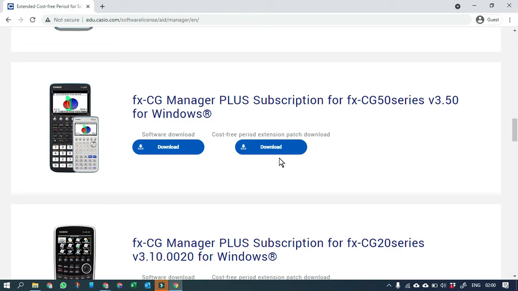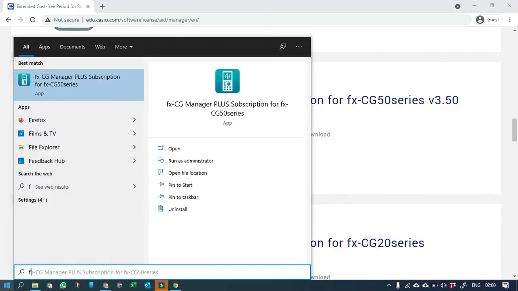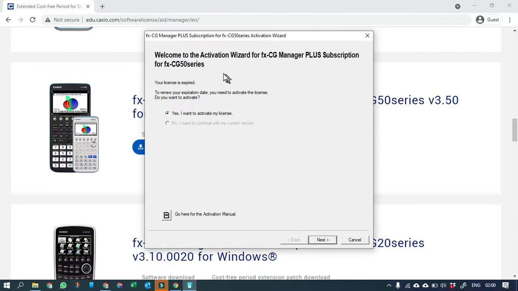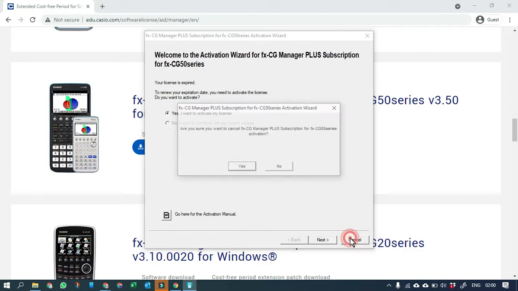My software is already expired, so let me quickly show you. If I open up my FXCZ manager, you see, yes, I want to activate my license. My license is already, your license is expired. Okay, so let's cancel for the time being.